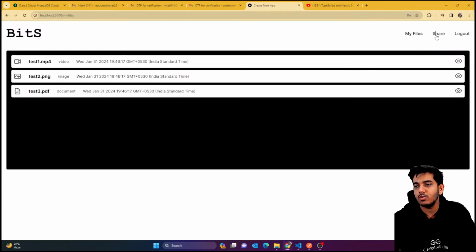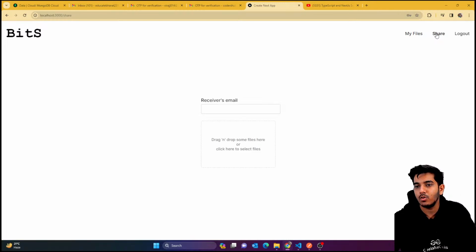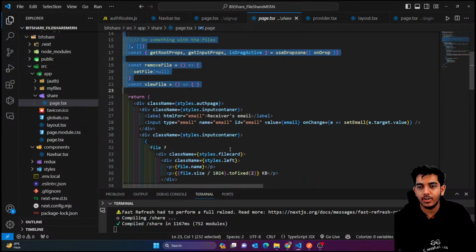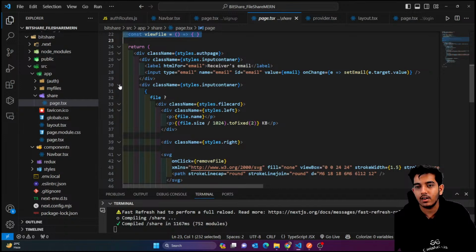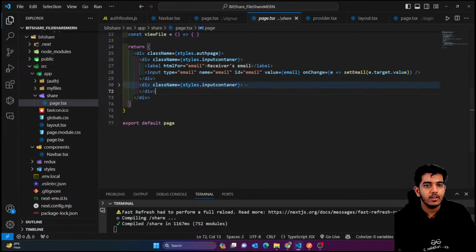Where is the share file page? You can see this is the share files page. We basically need to complete this also. We need to provide the email, then we need to provide this, and something else also. We need to have a share button also. These are all the things which we're gonna need in this page. So let's do this.